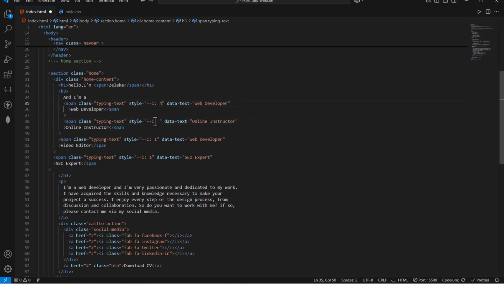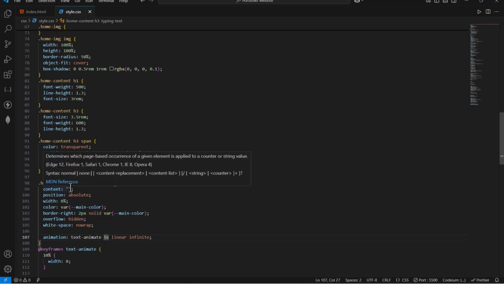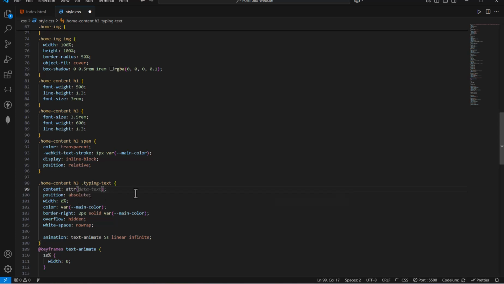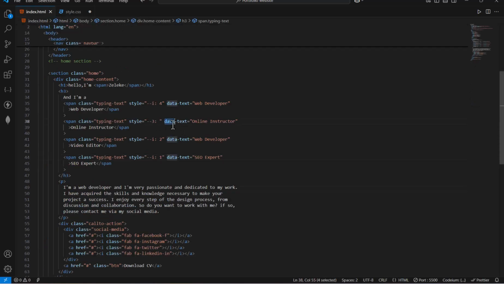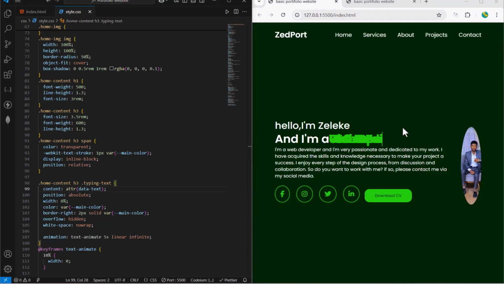Let me change this to 4, 3, 2, and 1. So when I save and again come over here, instead of content empty right here, we are going to use attr. Then we're going to pass this data text right here. Here we have data text right here. So we are going to pass this data text, right? After that, when I save, here it is, right? Take a look.